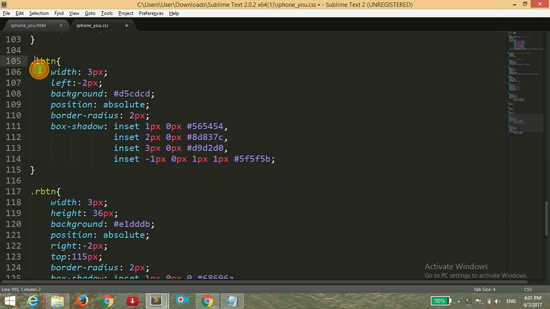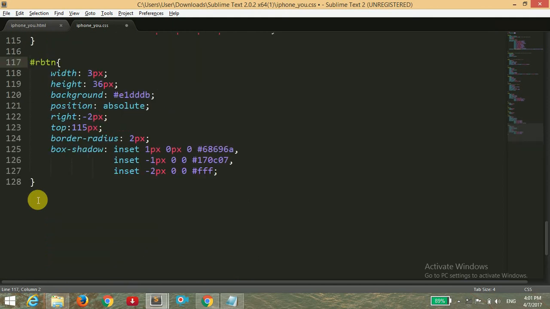Okay, so now I'm going to target the left button and setting the width to 3 pixels and left to minus 2 pixels and giving some background color and position absolute and giving some border radius to make it curvy, and also giving the inside box shadow.